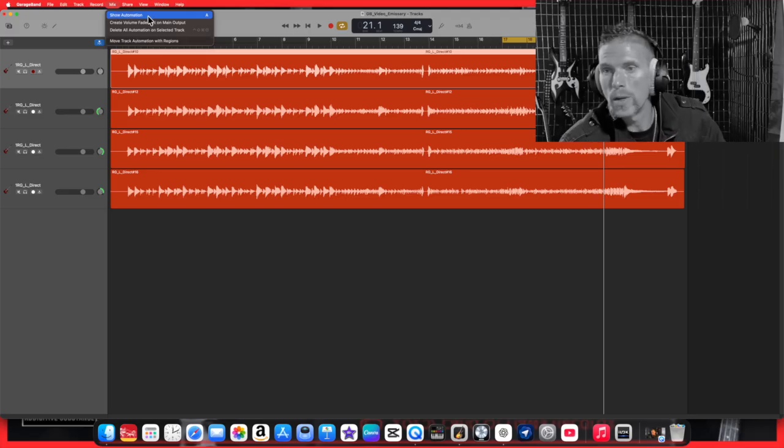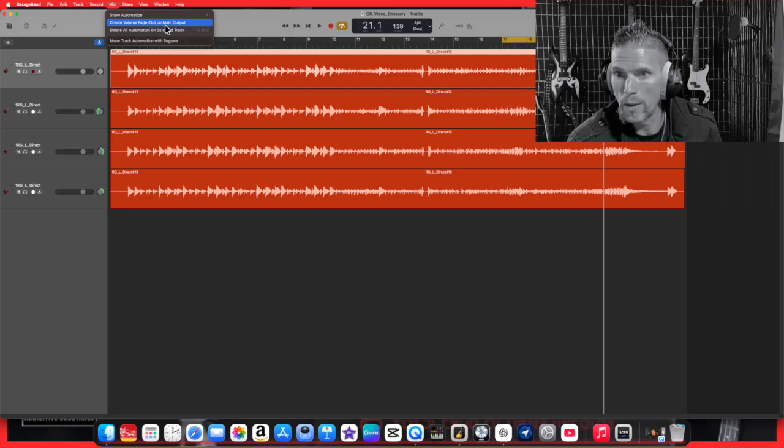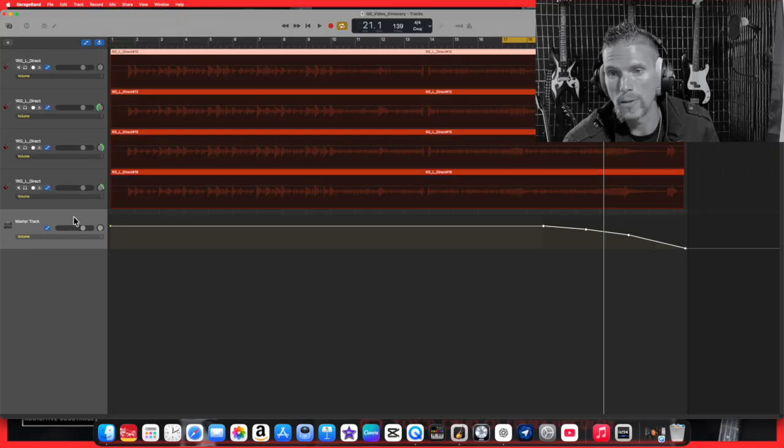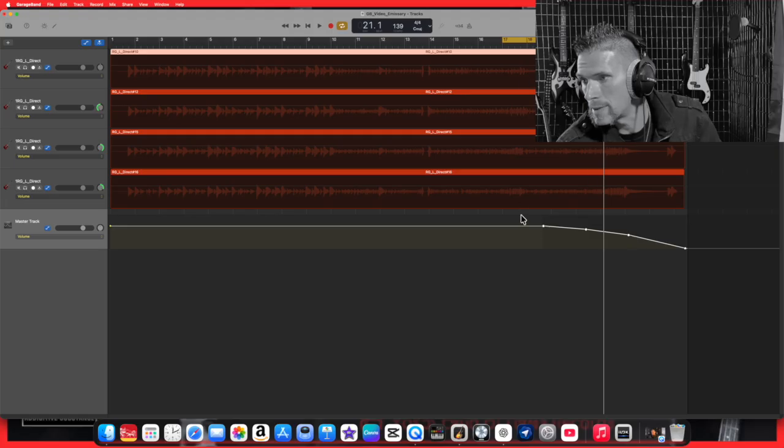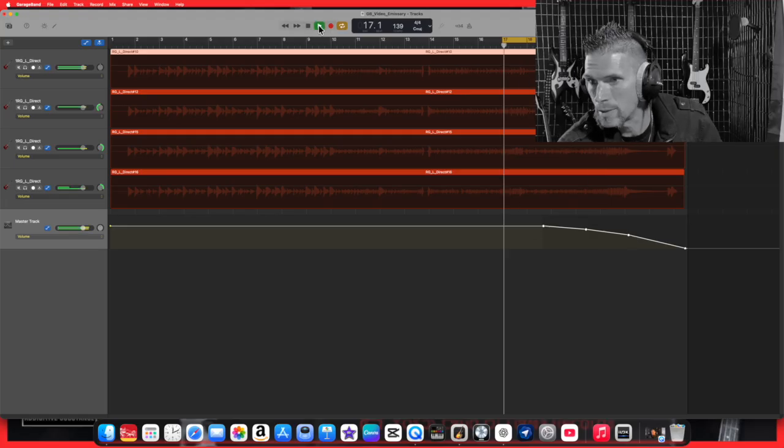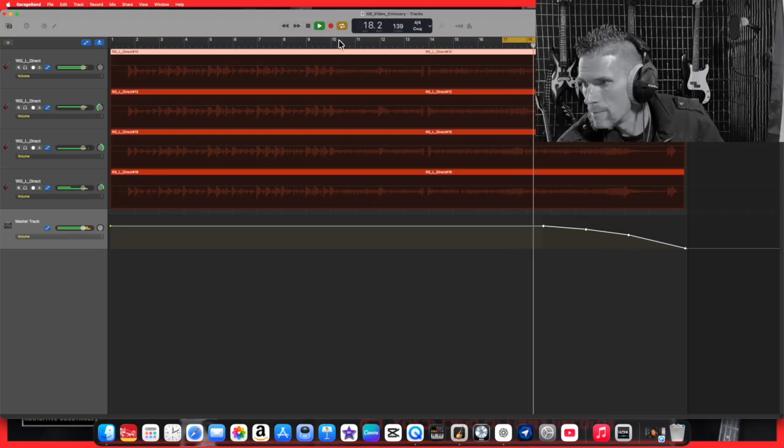Actually, we can either go show automation, or if we're doing just a fade out, we can go to create volume fade out on main output, and it's going to drop you a main out master track that's all these tracks together, and it's fading it out for you. So that's why you want the end of the song pulled up here, so it knows that's the end, and it'll fade this out starting right there. So check this out.